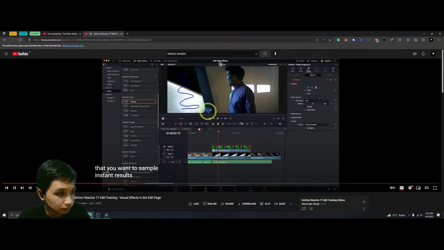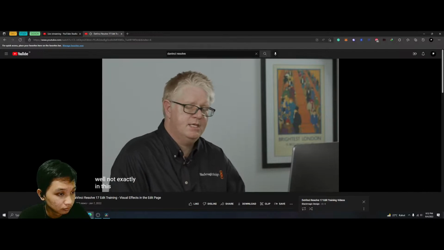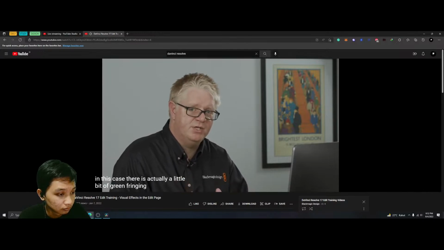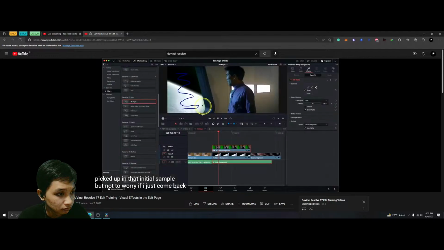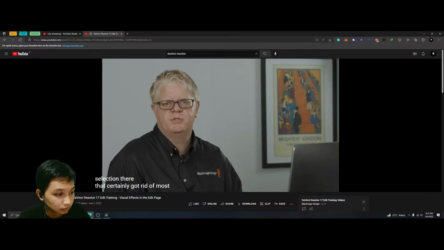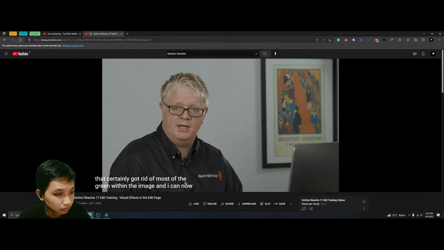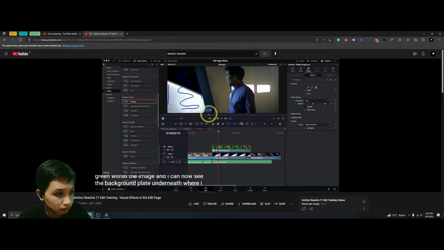Instant results. Well, not exactly. In this case, there is actually a little bit of green fringing that hasn't been picked up in that initial sample. But not to worry, if I just come back into this image here and click and drag on the edge near that fringing, you can see I can remove a little bit more of the green. Also, on the edge of the image here, there's a little bit of fringing that I can see. So again, I'll just make another selection there. And that certainly got rid of most of the green within the image, and I can now see the background plate underneath, where I can see the planet.